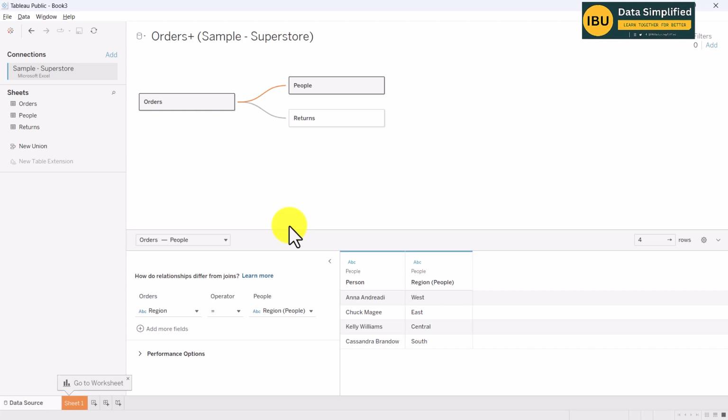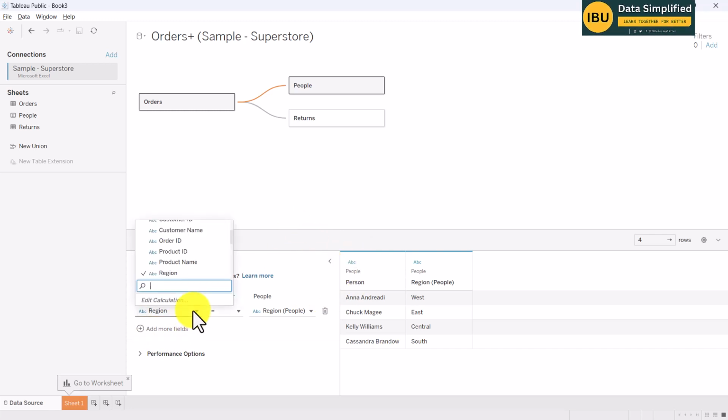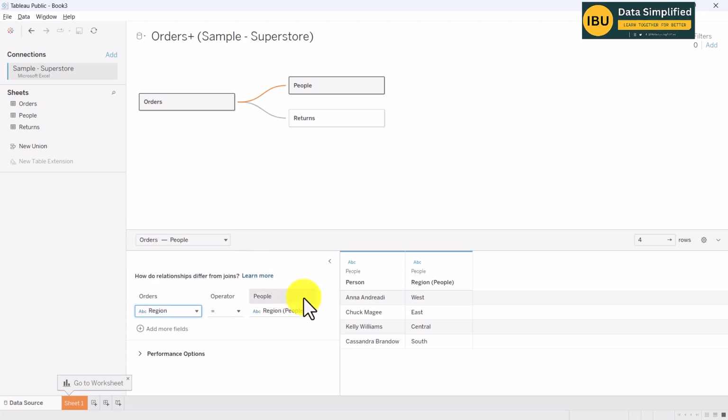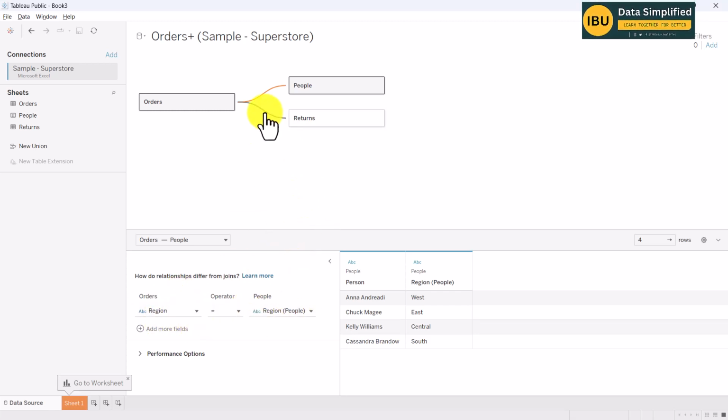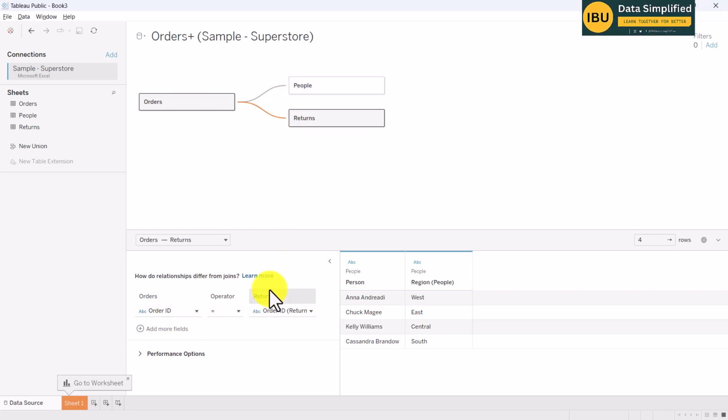If anything looks not correct, we can change it. If you click here, you can see all the columns showing, and from here also if you go to this column, you can see it. So this relationship looks okay, perfect. Let's do a quick check for the order and returns column. Order ID, and here also it's created with the order ID.